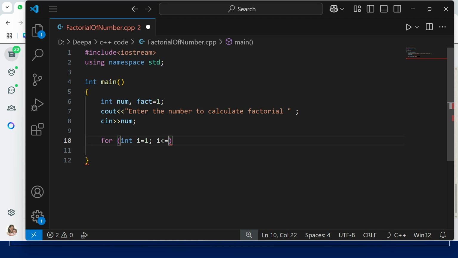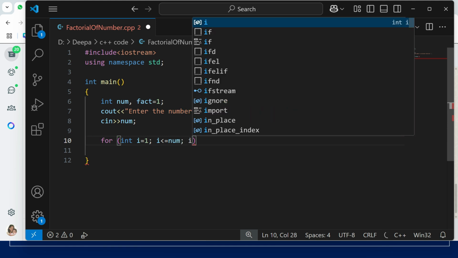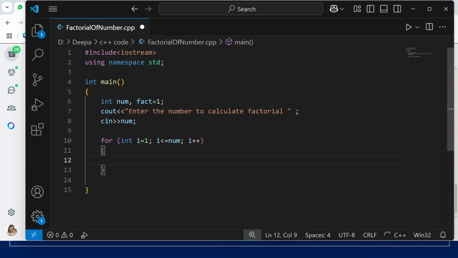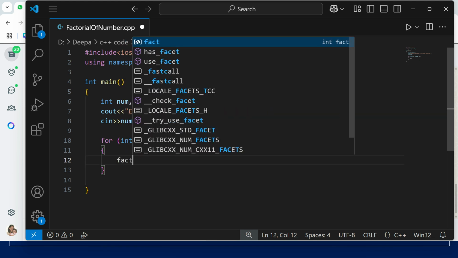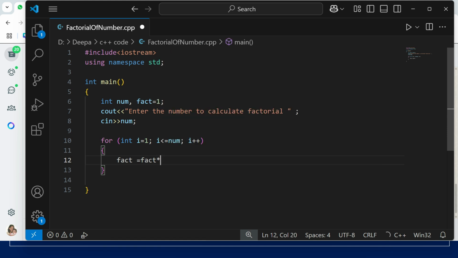I less than or equal to num means we need to multiply up to that number. That is the reason we are using I plus plus. The code should be within curly brackets. So fact is equal to fact multiplied by I. It means every time the value of I gets incremented by 1, and we are multiplying the existing value with the value of I.